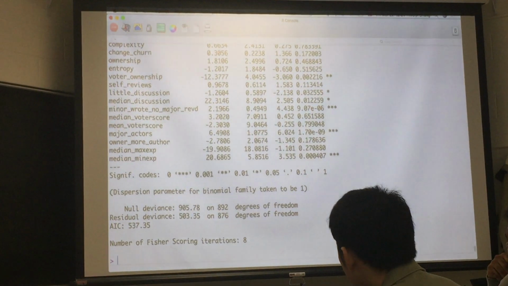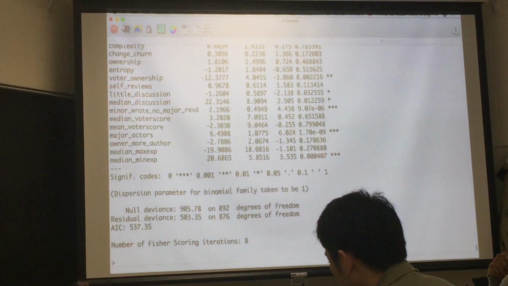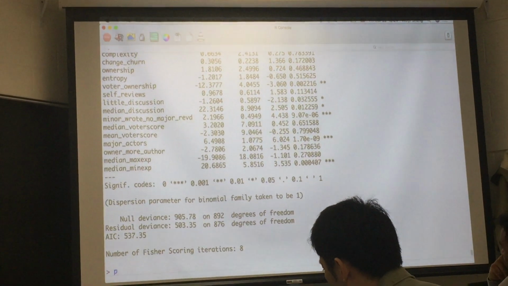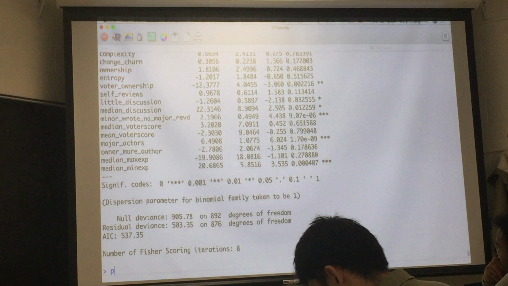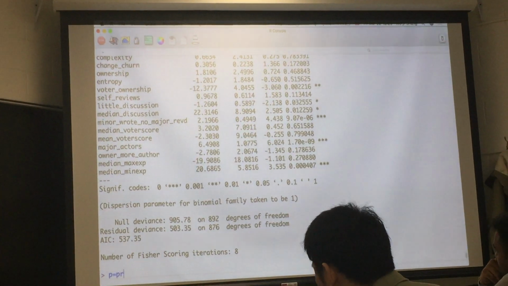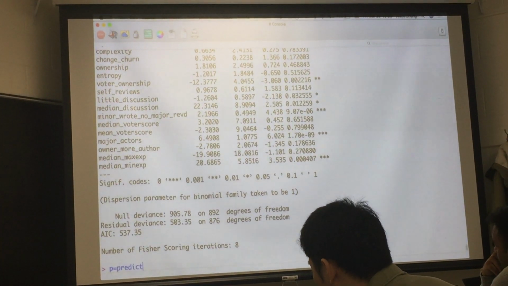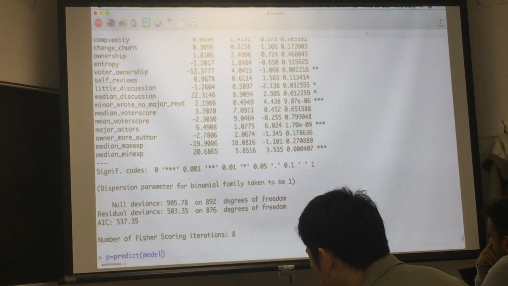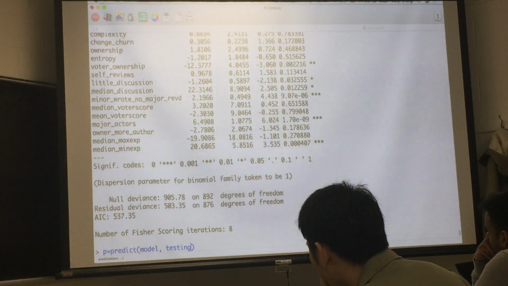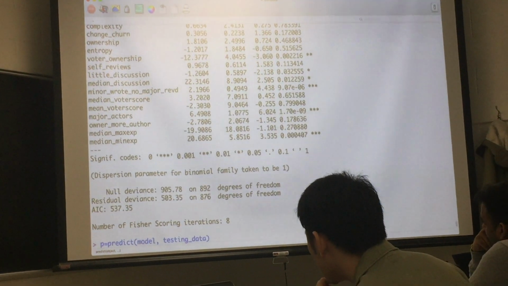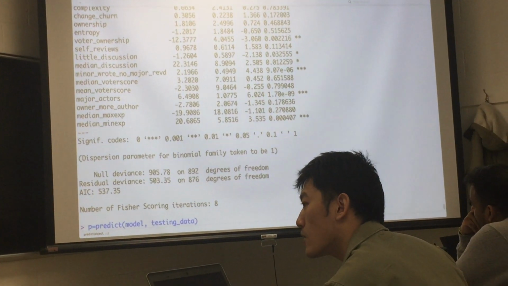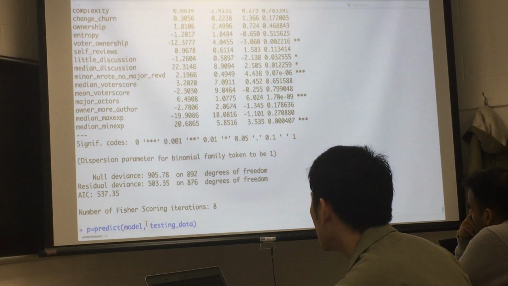Okay, so now I have to do a prediction. We predict on the testing data, right? We do p equals predict, the model, then we ask to get the testing data. What do I miss? Type equals log. Yes, to log.